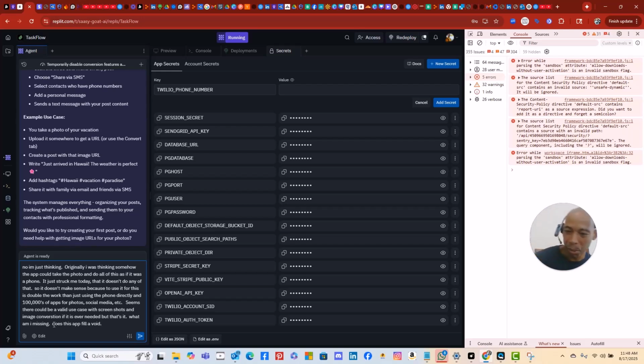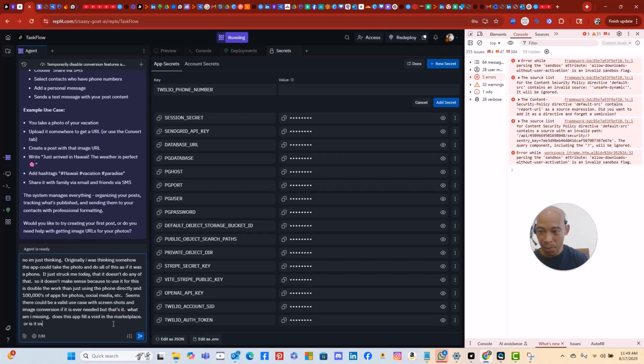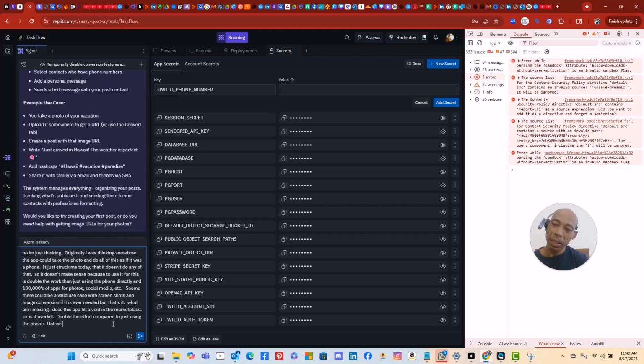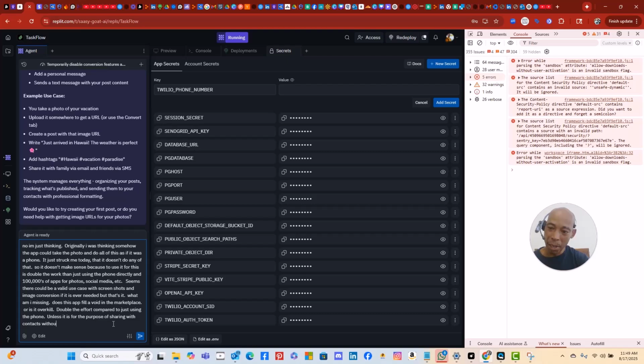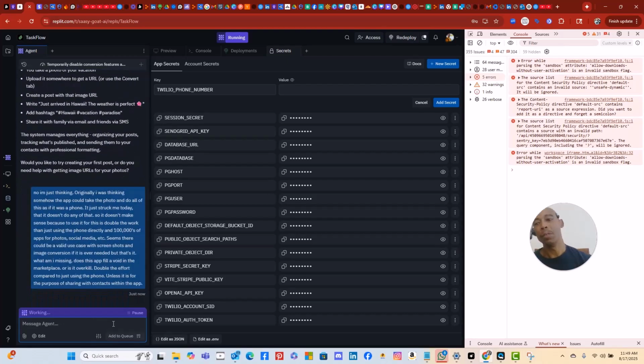I said it seems like this is useless, with the exception of the screen capture functionality and image conversion if it's ever needed. And then I said, am I missing something? Does this app fill a void in the marketplace? Or is it overkill, double the effort compared to just using the phone, unless it is for the purpose of sharing with contacts within the app. Let's see, what am I missing? Because this thing just hyped me up and gassed me up and went along with it.